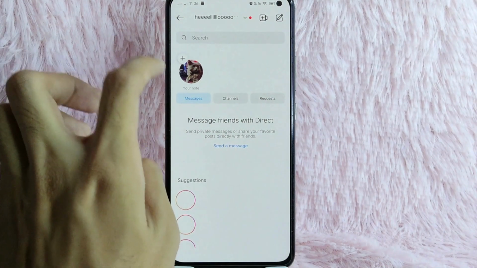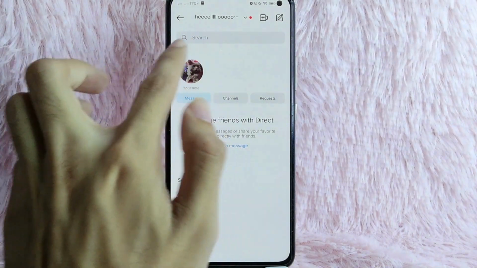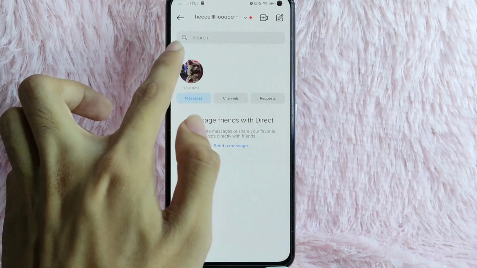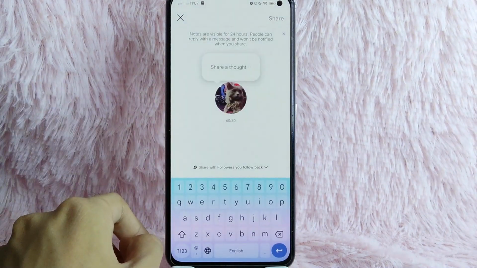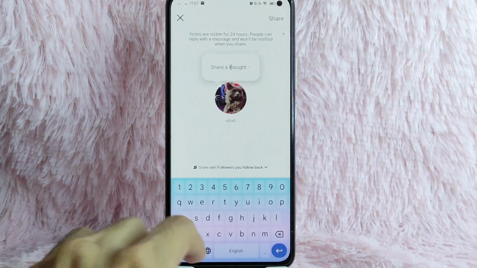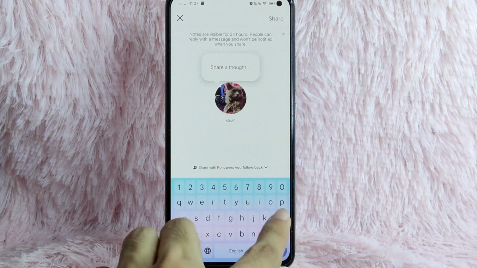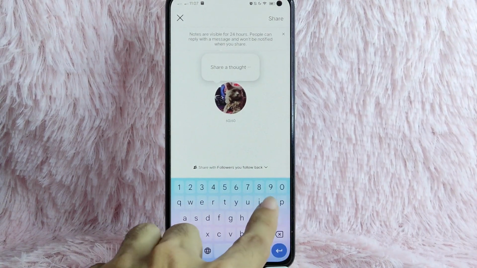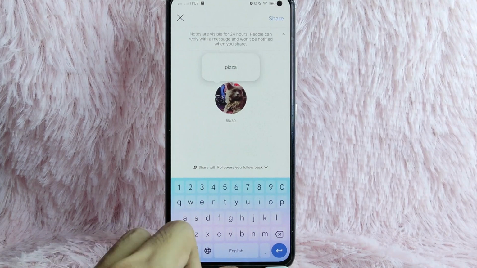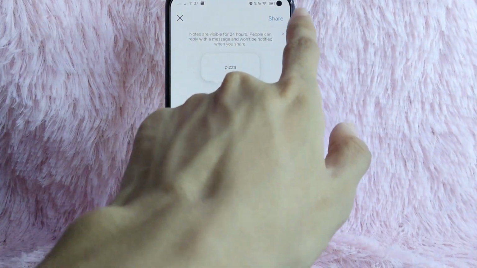As you can see, you will see here your note and here is a plus button. Tap on this plus button. And then in here, type in your thoughts. For example, you've been thinking of pizza, simply tap on pizza. After that, simply tap on the share button.